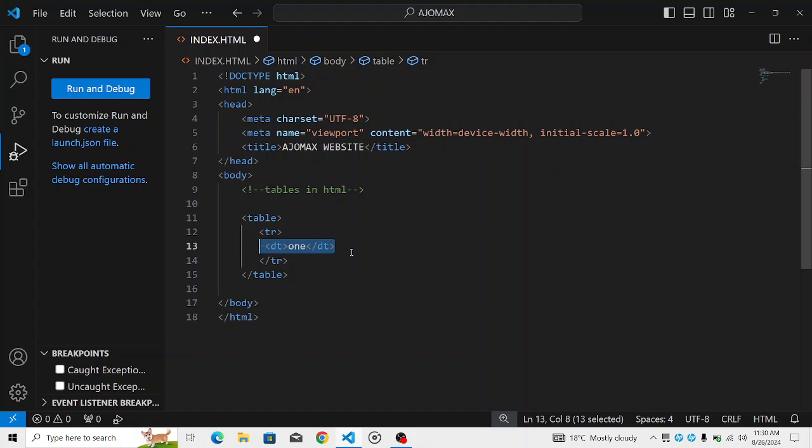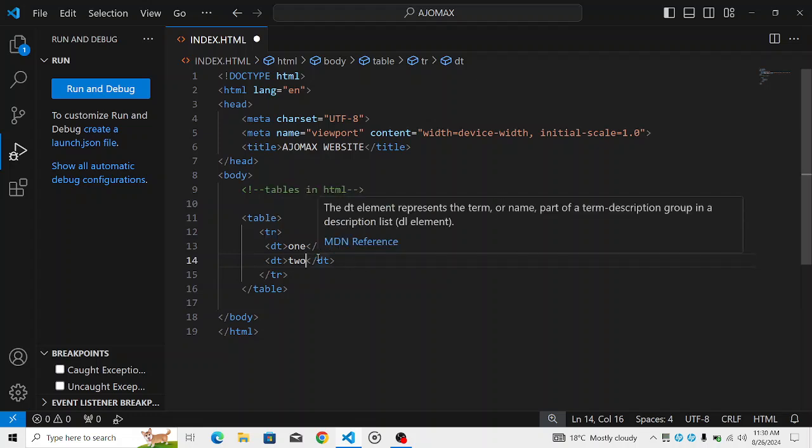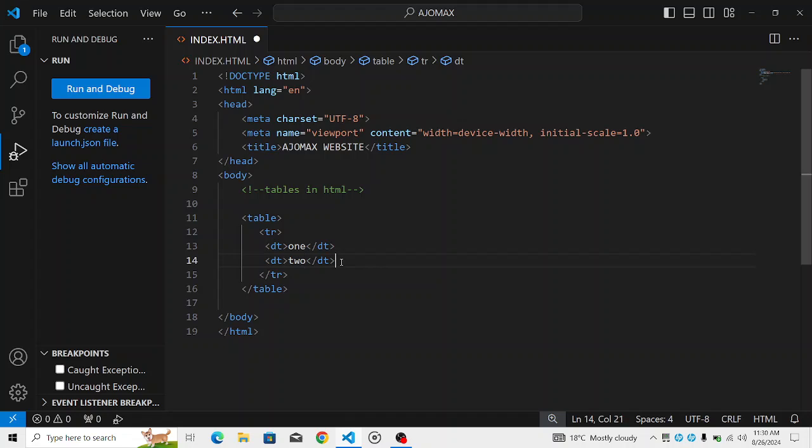I said before that the fastest way to copy is Ctrl C, and the fastest way to paste is Ctrl V. So I will have two of them, and let me change the second one to 2 so that we see a clear difference. Now you can see inside my table row, I have TD, which stands for table data.